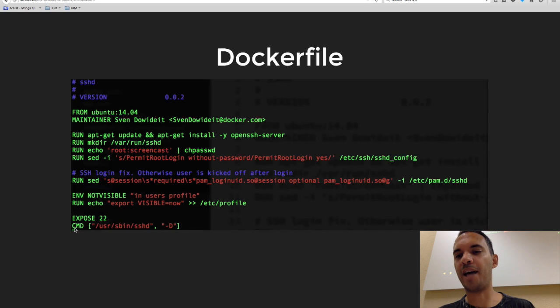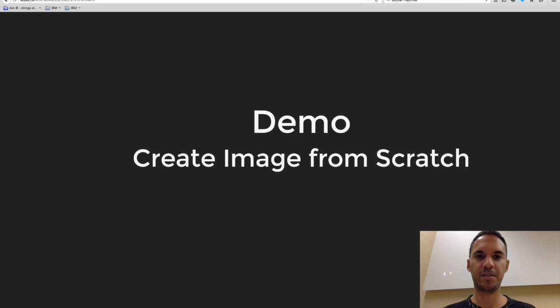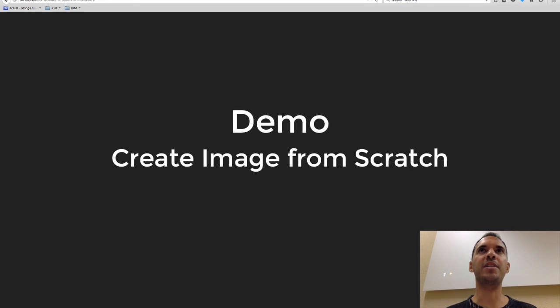And then the last line here, CMD, is the command which has to be executed once the image is started. So from here to here, it's executed during build time, and the last command is executed when you actually create a container out of the image. You can also override this command if you like.